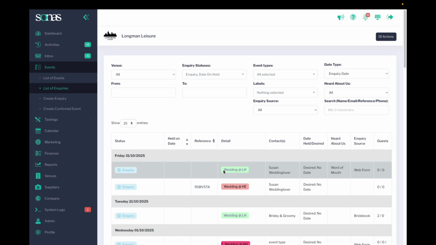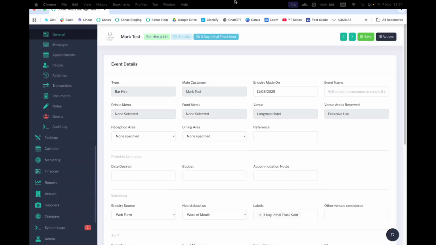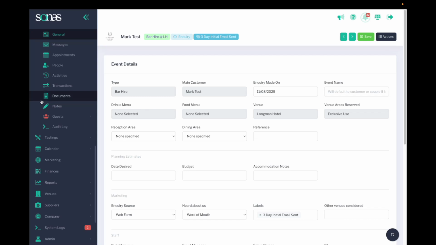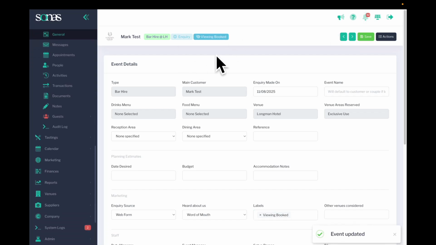Just remember, as you're moving people through the process, so we would go in, we sent the 3-day email, I'm not going to send my 5-day email. You want to go into your labels and update it, remove that, and let's say he booked his viewing now, viewing booked. So updating it so that label at the top reflects where they are within their journey with your venue.